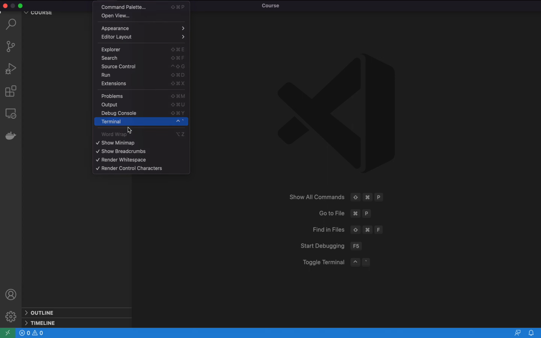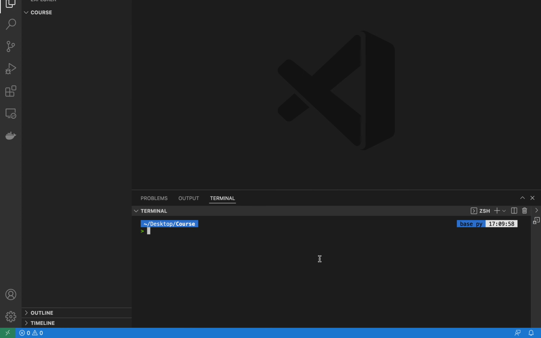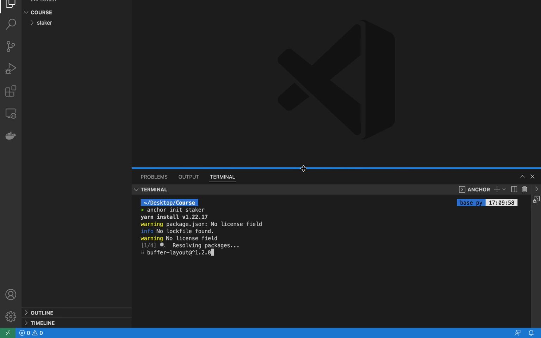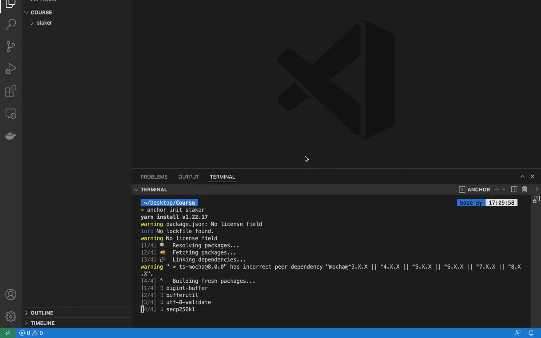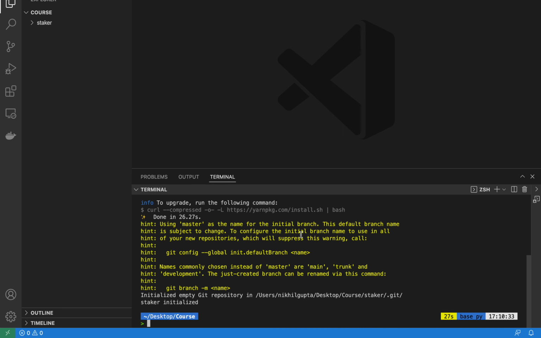So what I'll do is I'll just open my VS Code. I am in my course directory, and then I'll create a new workspace using anchor init staker. What this will do is that it initializes a new workspace named staker with all of the libraries that we need, and it essentially creates a really nice package with a basic setup that you can directly use to create smart contracts in Solana. So let's just wait for it to go through, and we'll come back once all of the installation has been done.